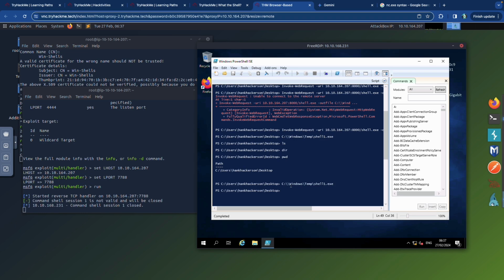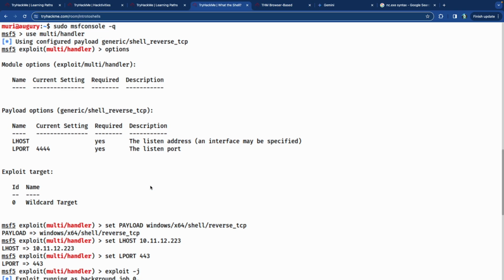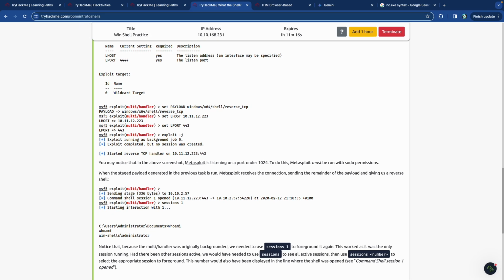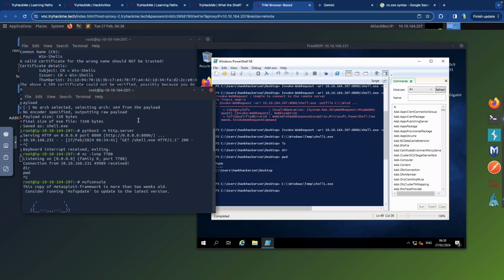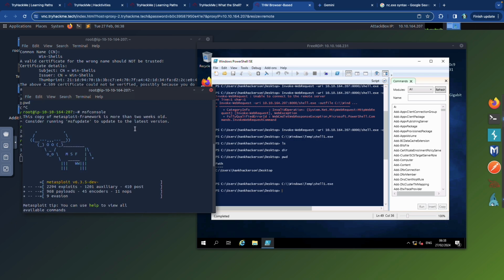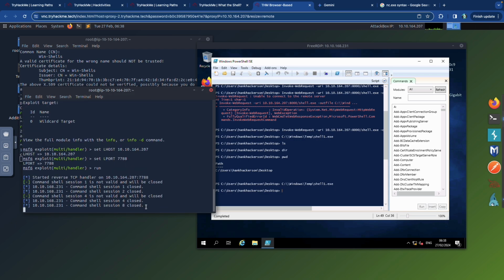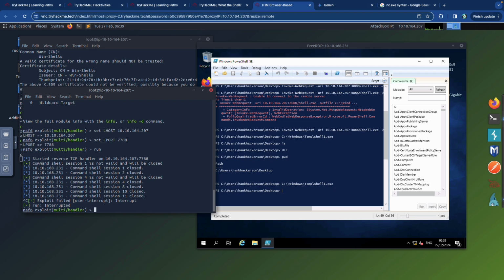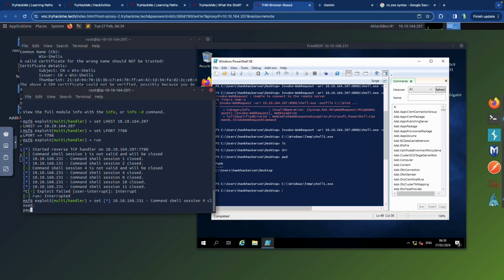Session is not valid, will be closed, and the session was closed. Oh, I used the wrong payload, I believe. Yeah, I was supposed to use Windows x64 shell reverse TCP, because that was the payload that I created using msfvenom. Okay, so I need to change my payload first in order for this to work. So I'm going to stop that. There we go. And we're going to do set payload.